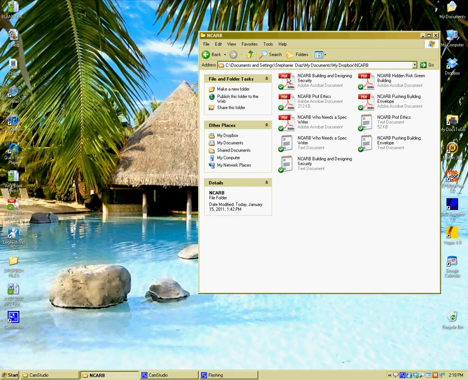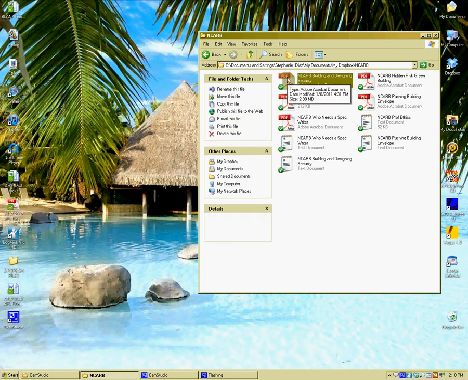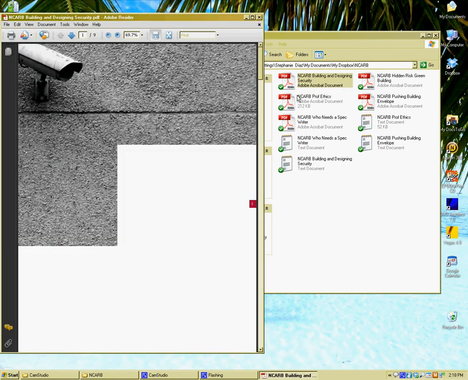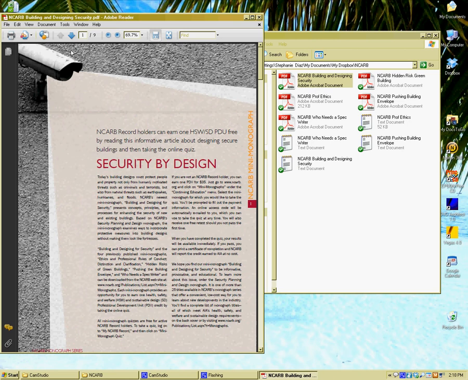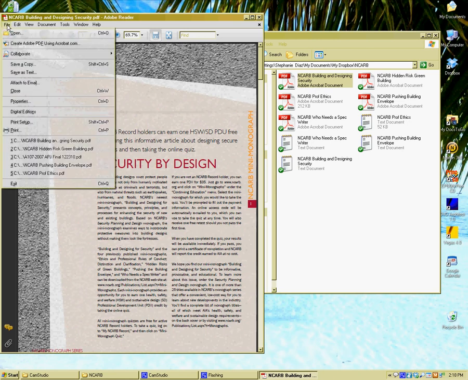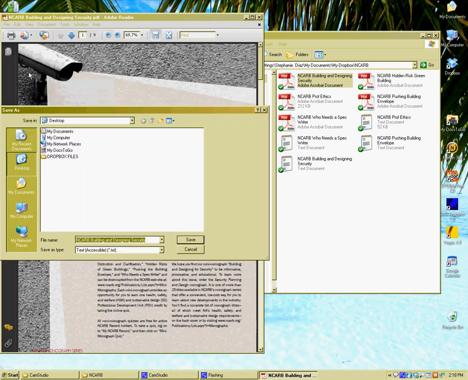Okay, we're going to open up the PDF, and we are going to go up here to File, Save as Text. Where do we want to save it here? I'm going to put it on my desktop, and we're going to name it the same as this is named up here, except it's going to be in a text accessible format. We click Save.